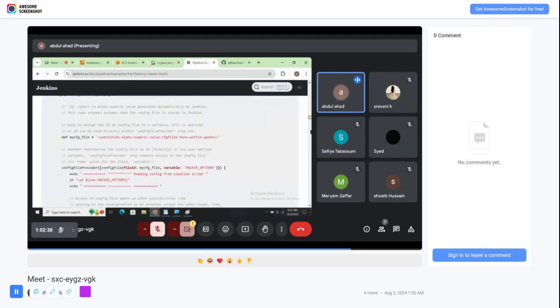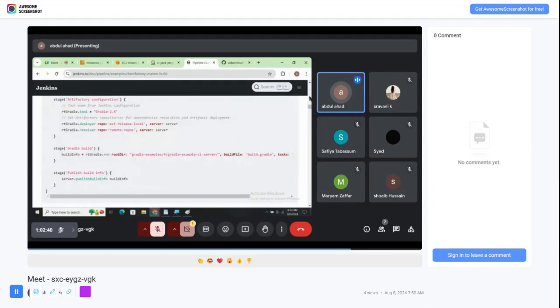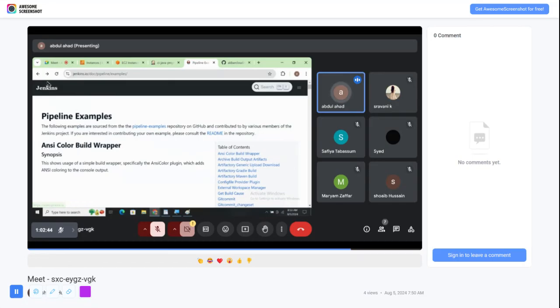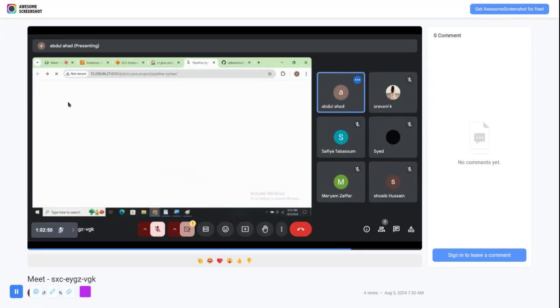Explaining the code, what exactly it is, why I'm calling this. Now, if I go with this snippet generator, it will help you to generate the script by just choosing or passing the parameters, arguments.